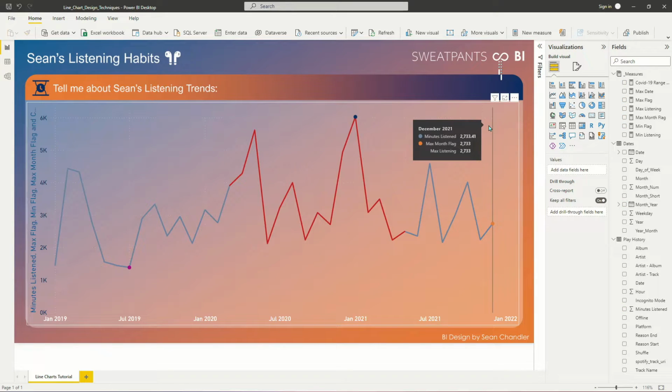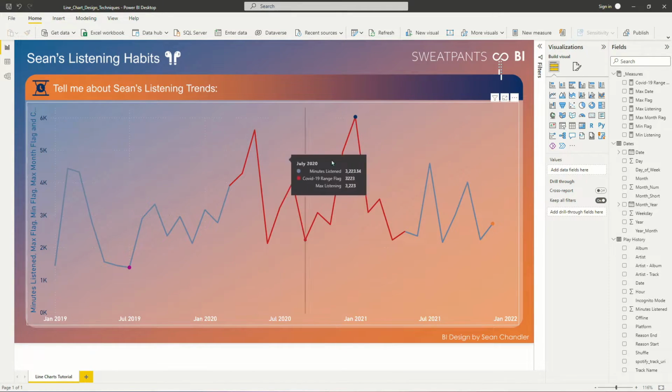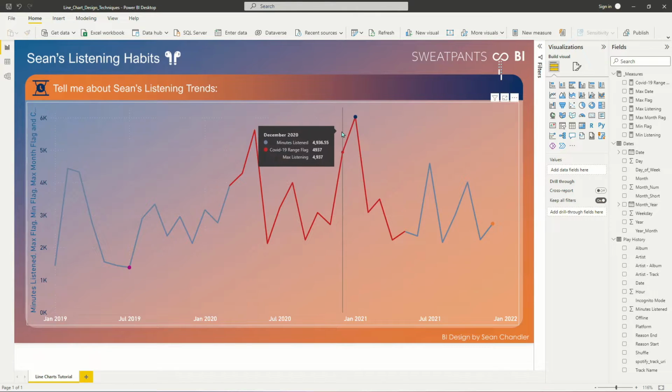And what I'm going to do, to sort of tie all of this up and create a great user experience based on these different insights that we created, is create a way for the user to cycle between the month that we listen to the most music, the month that we listen to the least music, the most recent data point, and the COVID-19 range. I want the user to sort of control how they consume this information.